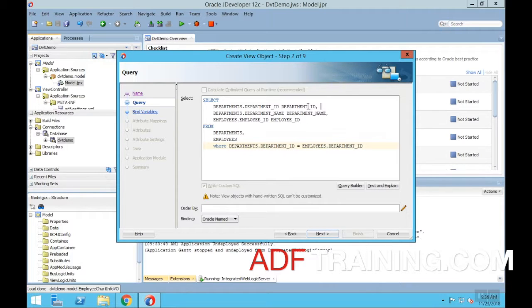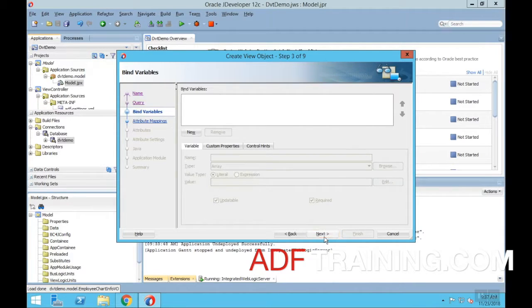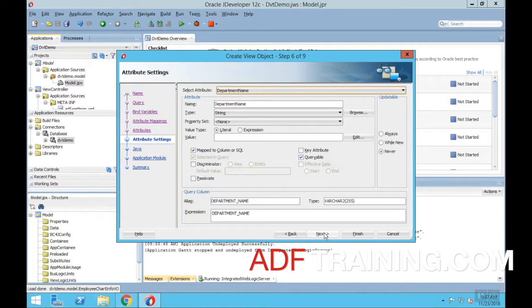And here what we'll need is a department name, and then from the employee table I just need the count. So say count of 1, and we will group this by the department name. This will be the employee count. So once we construct the query, we can create an application module and attach it to this.